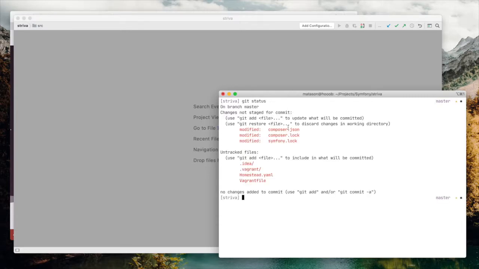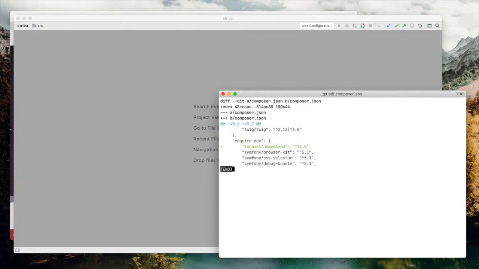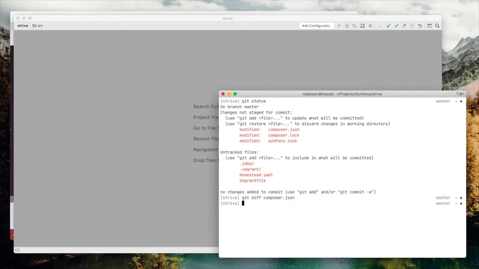Now we can see that our composer files and our Symfony lock file, the file that keeps track of the Symfony Flex recipes we've installed, changed as a result of installing Laravel Homestead. Now, we can see this more clearly if we run git diff followed by the file name. So we'll commit those files in a moment.